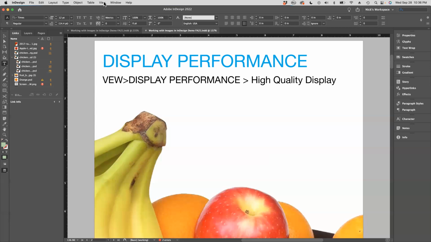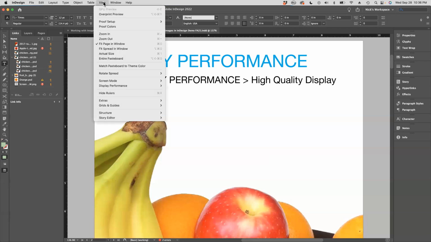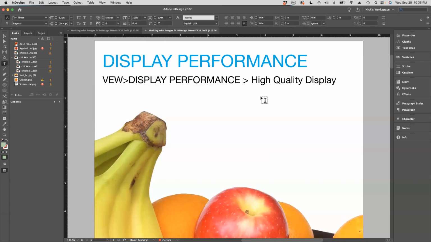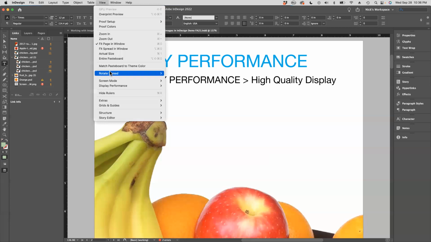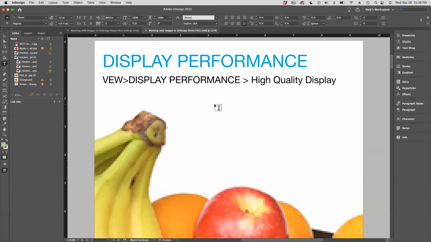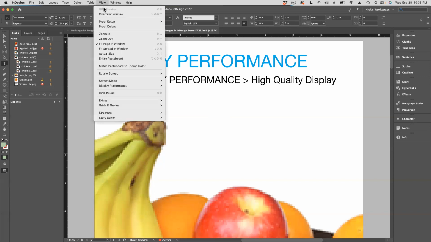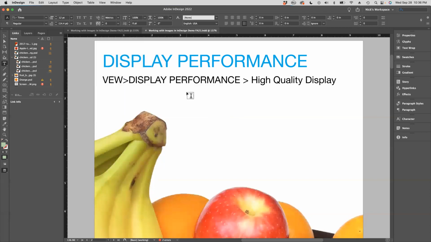To fix that, go up to View in the main menu, and then go down to Display Performance and make sure you have High Quality Display on. Very good. And just to give you an idea of what that looks like, let's put it on Typical Display. And that's the difference. Typical Display, and View, Display Performance, High Quality. So that makes a big difference.